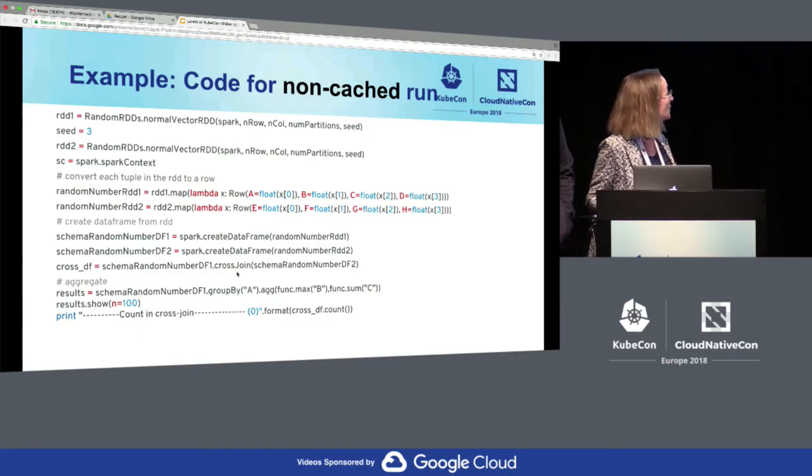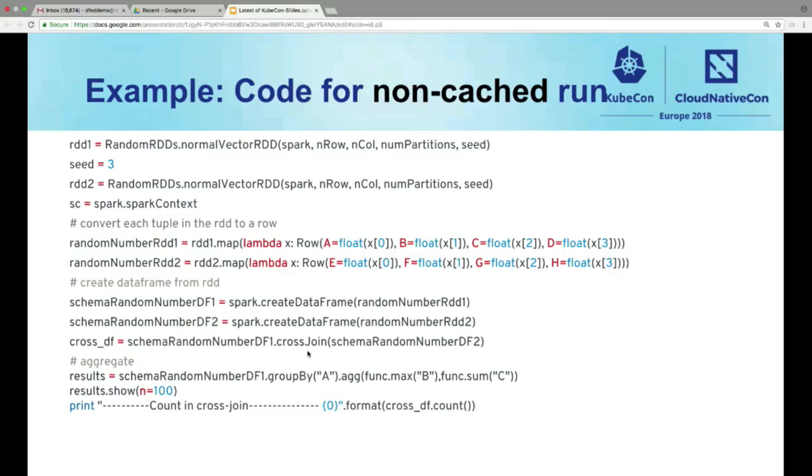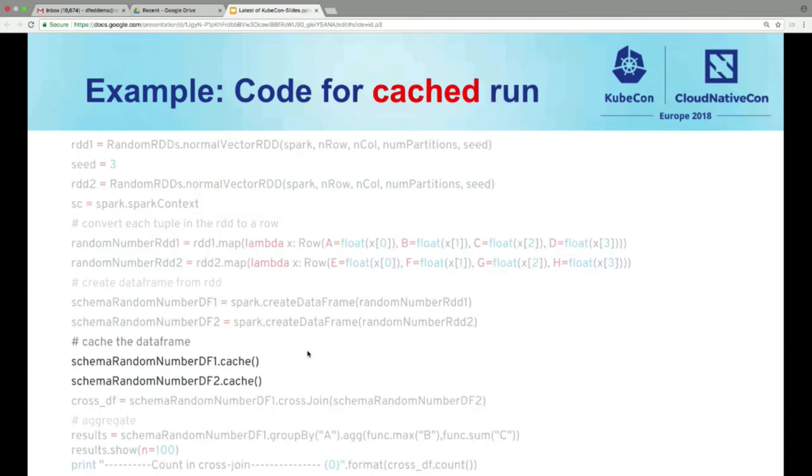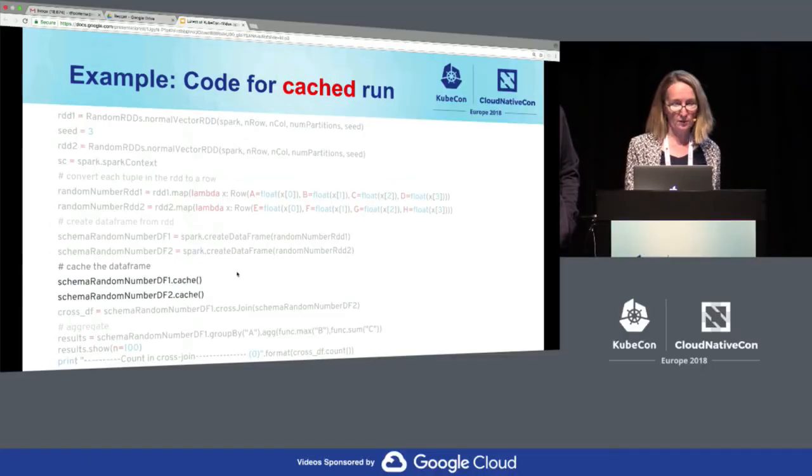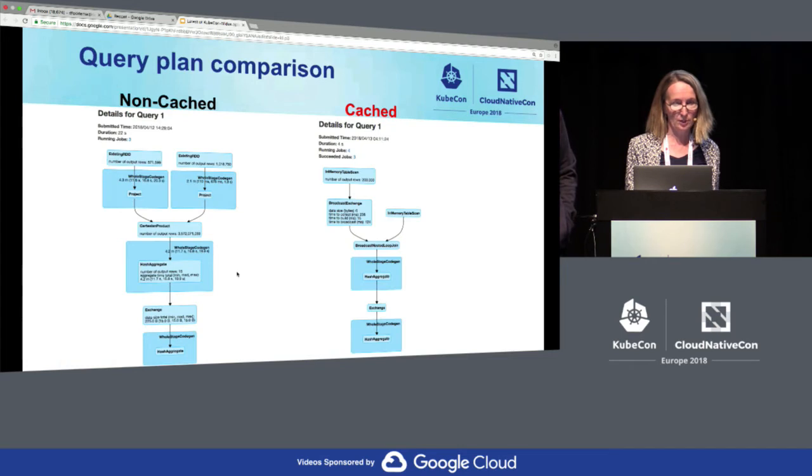So this is our code. This is the before. We create these data frames. We do a cross join, which is a Cartesian product, and then we do a group by operation. And because we reuse an RDD in that group by, we want to cache it. So in our improved version, you just put .cache at the end of the line. That's going to cache those RDDs. And we're going to see what that looks like before and after in our timings and in our memory usage.